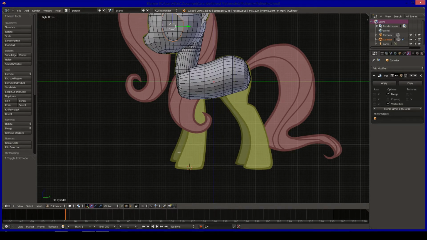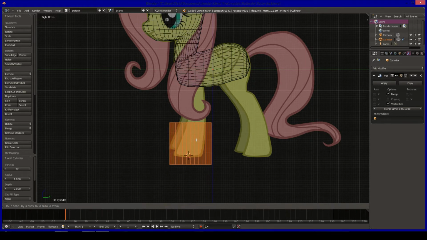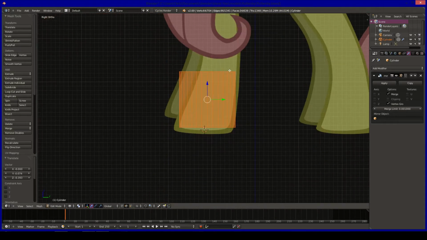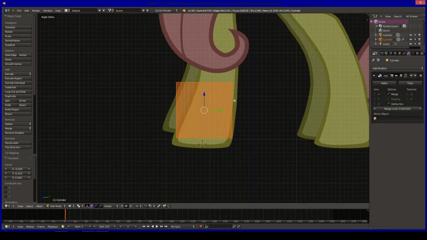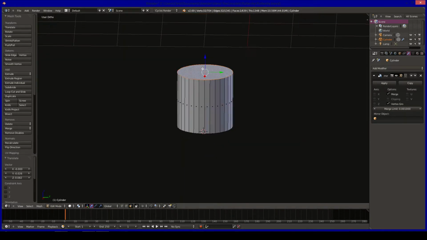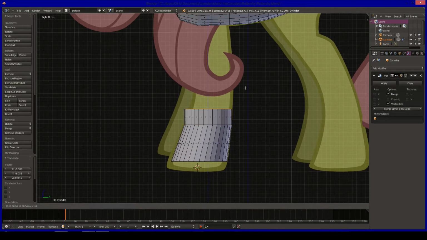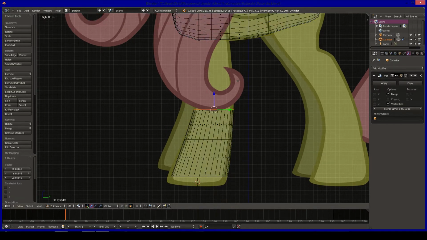But we're going to go Shift A, add a cylinder, and just like we've done everything else, we're going to do a basic block out of her legs. One thing that you are going to have to keep in mind with this is you will actually need a certain amount of loops in this to make it to where when we apply our skeleton, it will actually work right.